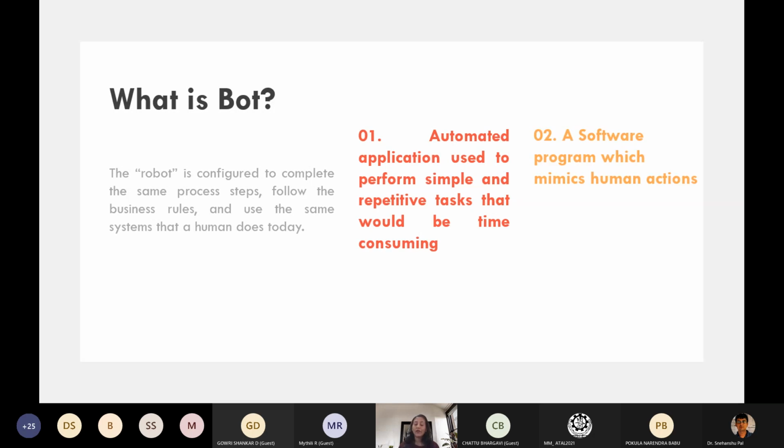Next is that it is a software program. Of course, I have already stated that. We design a bot in such a way that it can mimic human action. So say, for example, if a person is doing some XYZ activities, the bot would be designed in a similar way so that it would be able to imitate the same activities and do them in a similar manner like the human being was doing that activity.